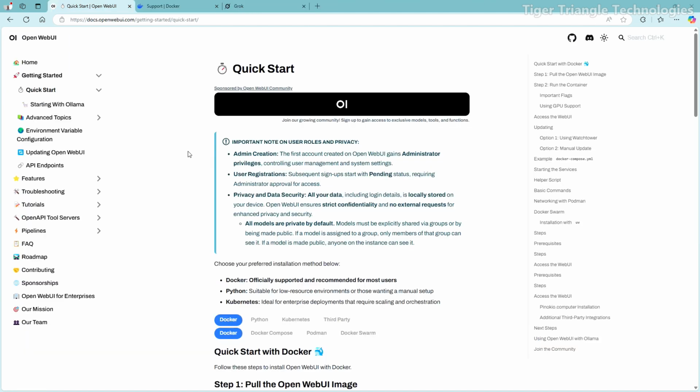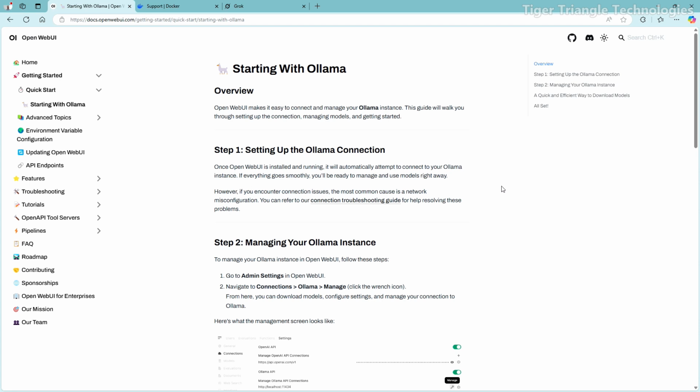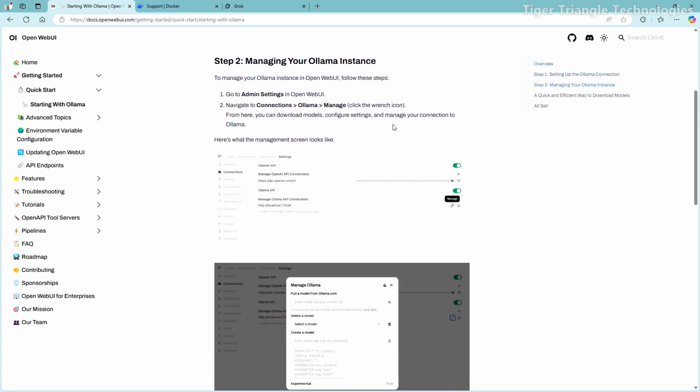Within the Open WebUI docs, there is a page titled Starting with Ollama, so you might want to check that out. First of all, it tells about setting up the Ollama connection. And basically, once WebUI is installed and running, it's going to automatically try to connect to Ollama. So if you took Ollama's defaults, it's going to connect, no problem. They do have a troubleshooting guide if it doesn't. There's a way within the UI to manage your Ollama instance, which is really nice.